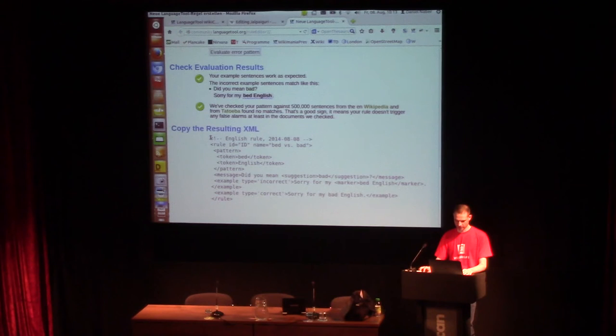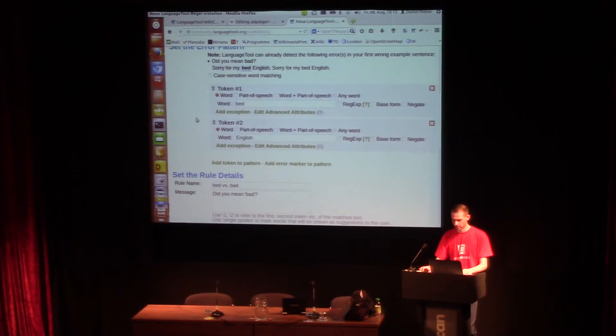So the result finally is the thing, it's our internal representation of the pattern. And you can send that to the developers, to us, and if it's a useful pattern, we will introduce it into the next version of LanguageTool. Now this was a very simple case.